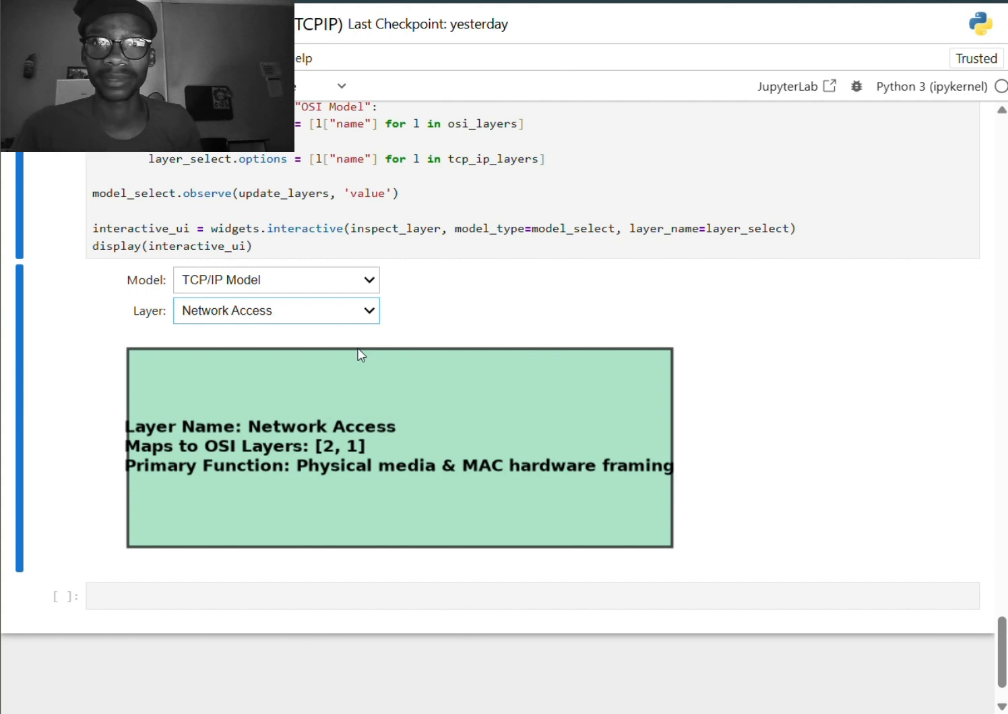Basically, that's the end of my presentation. From this comparison, to sum it all up, TCP/IP is how the internet actually works, while the OSI model is the universal framework engineers use to explain, diagnose, and troubleshoot how the internet works. That's it.